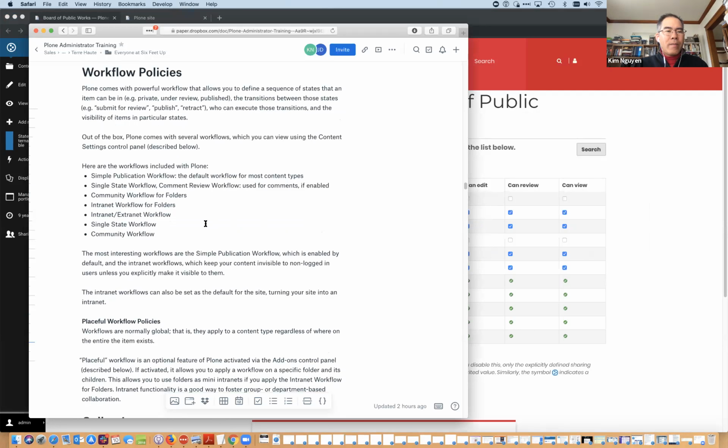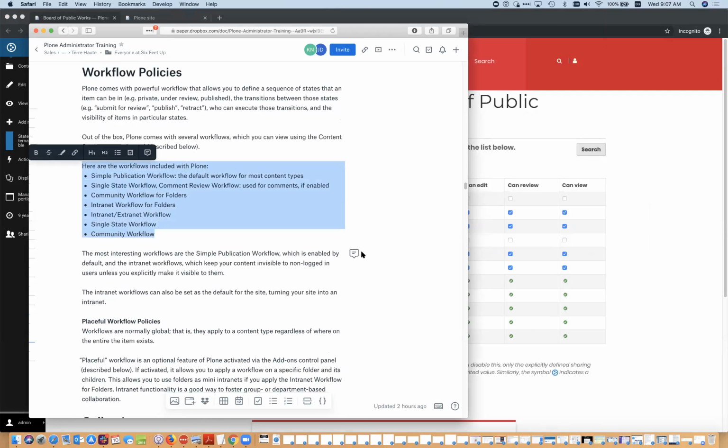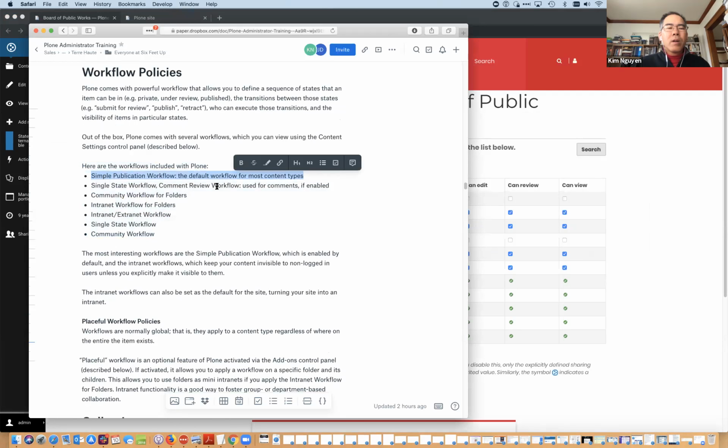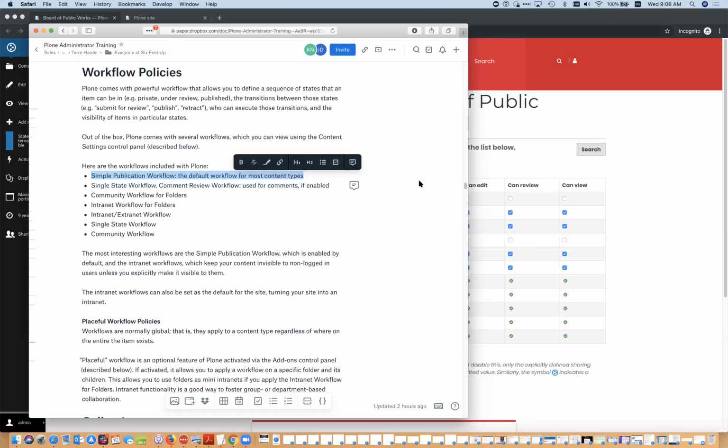Okay. This section here, I'm not going to spend a lot of time in. I did want to just mention that Plone ships with a number of workflows, and the default workflow is called Simple Publication Workflow, and that's the one I described to you, where a content item starts off private, and then somebody could submit it for review, and then it would be published potentially.